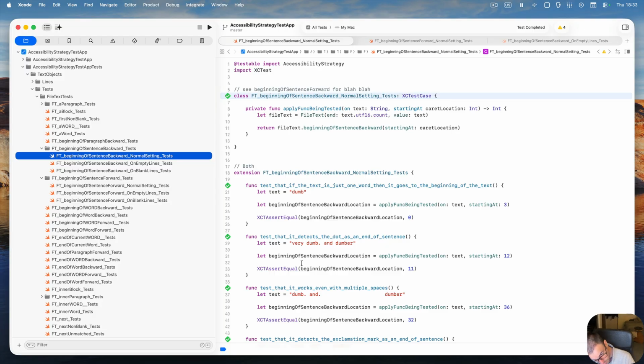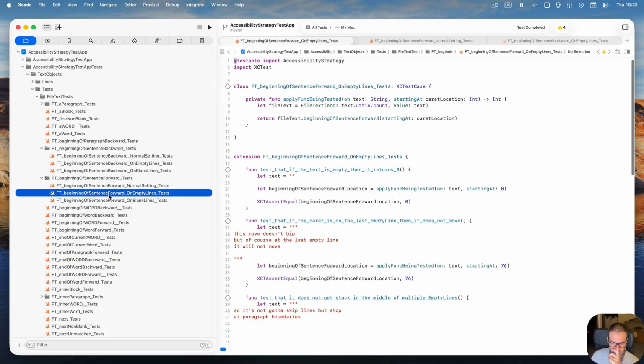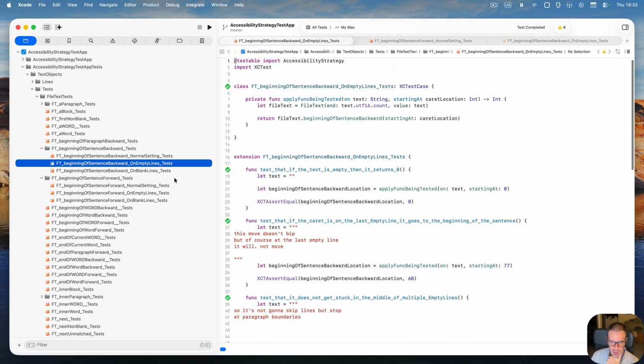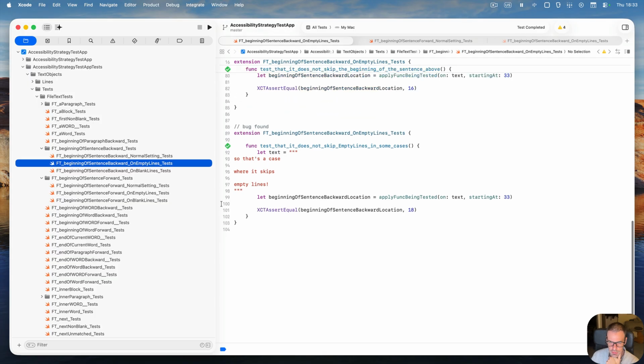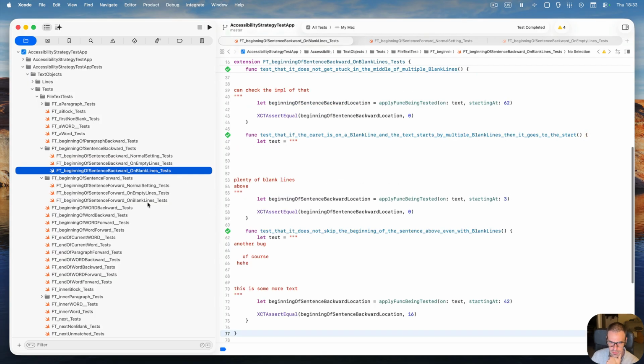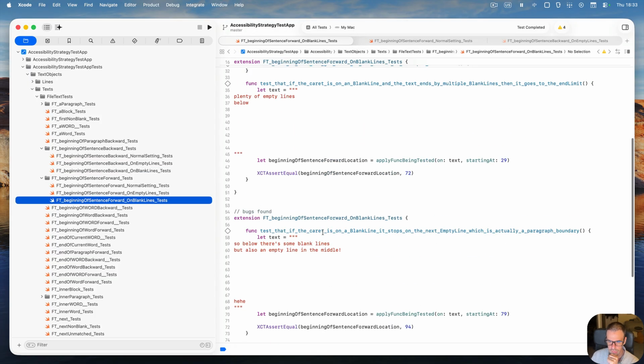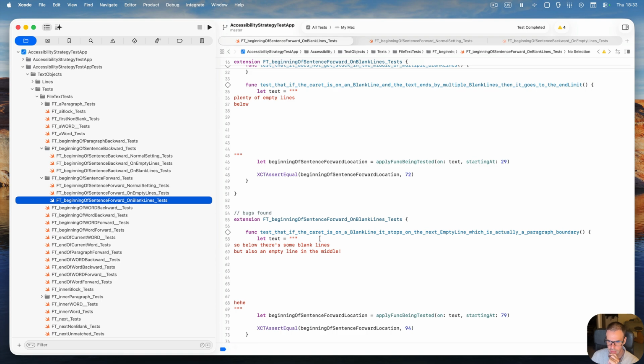So the bugs are going to be the same as the one we added here. So wait, there is one for empty lines. Yes, so blank lines here. Bugs found: the caret. If the character is on a blank line, it stops on the next empty line, which is actually a paragraph boundary.